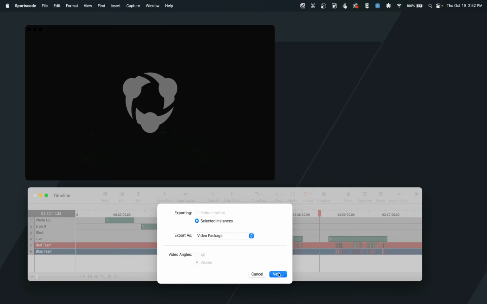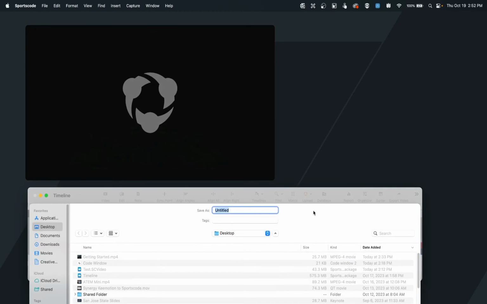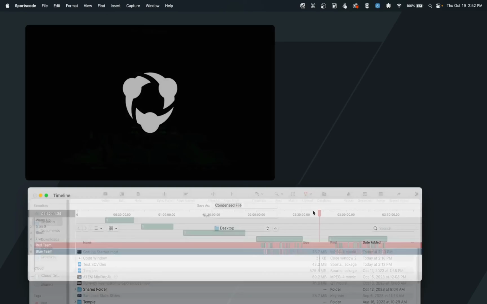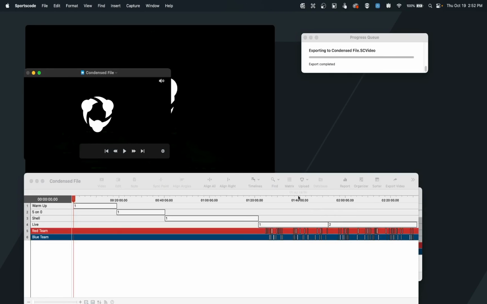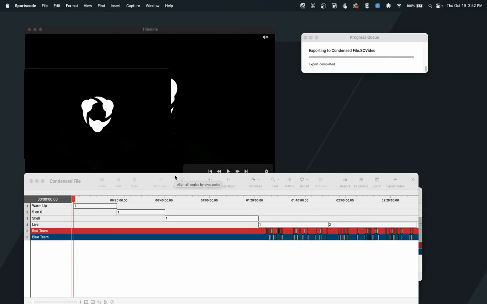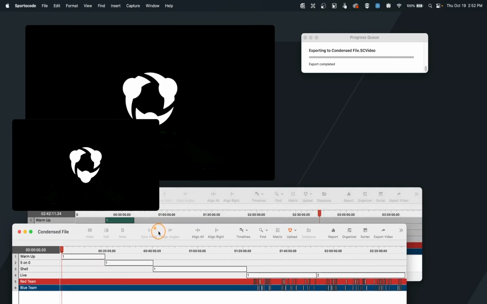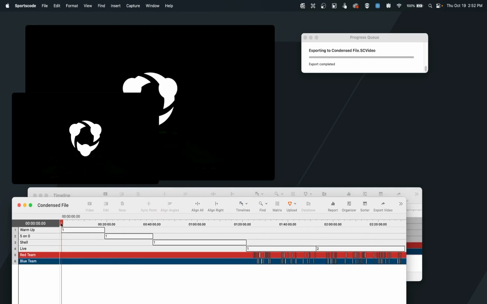Once I have selected it and click Next, I can now save this new file. And now the progress queue appears, which we can wait for the new package to be generated. Now that the export has completed, you can now see we have a new timeline and all the extra video has been removed to only show the clips that we wanted to keep in this file.